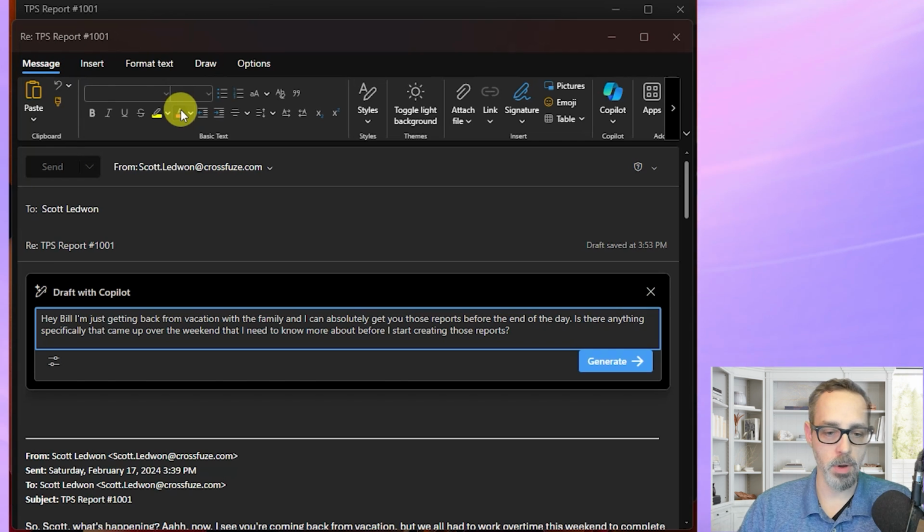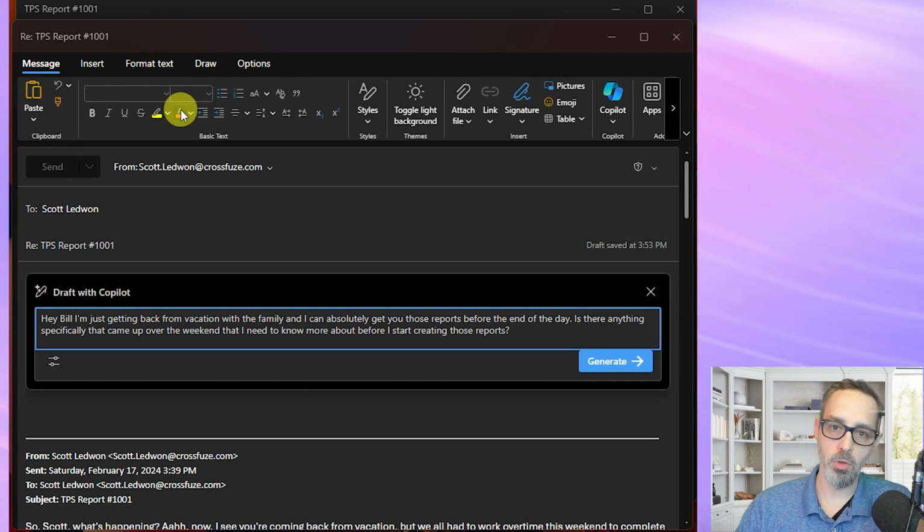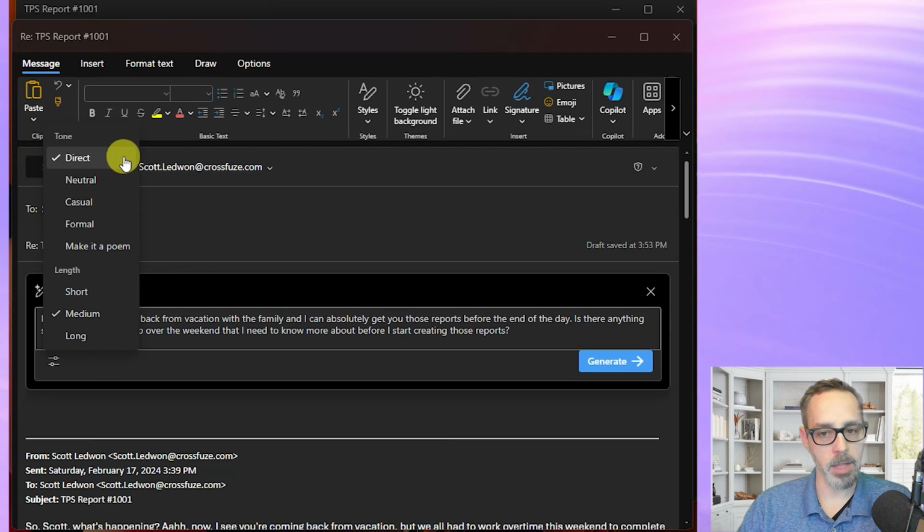It's going to take what I've already written, put it into a text response box, and then it'll give me the option to generate or the option to change the tone. So if I wanted to sound more neutral or more formal, I can do that. I can also increase the length so it's a slightly longer email. So I'm going to choose to make it a medium email, and then I'm going to hit the generate button.